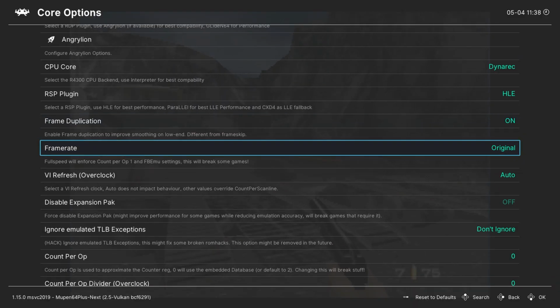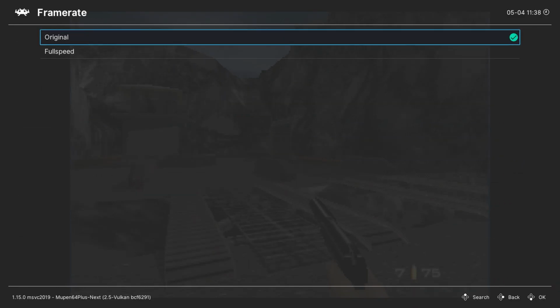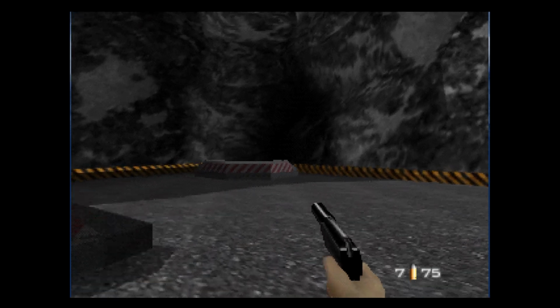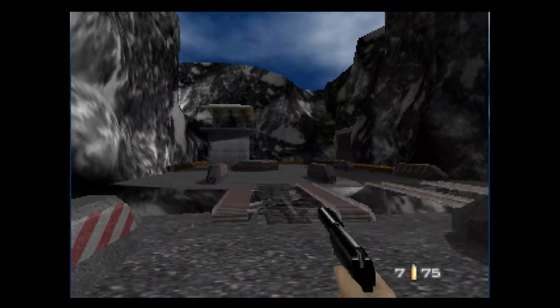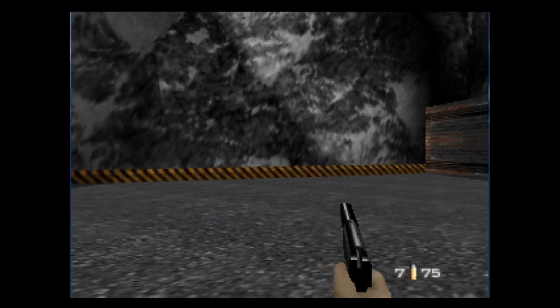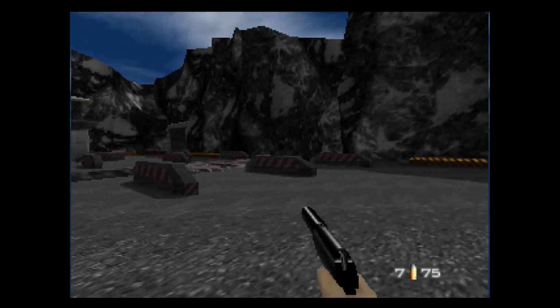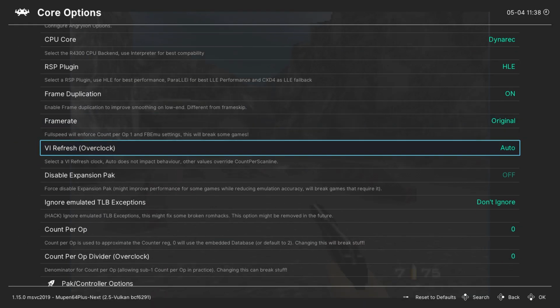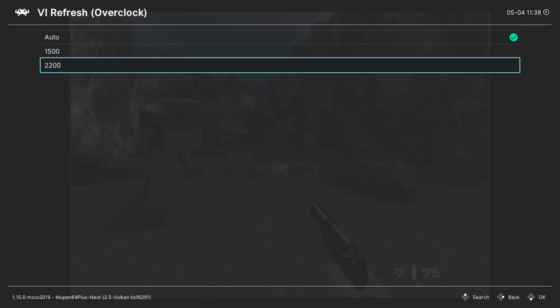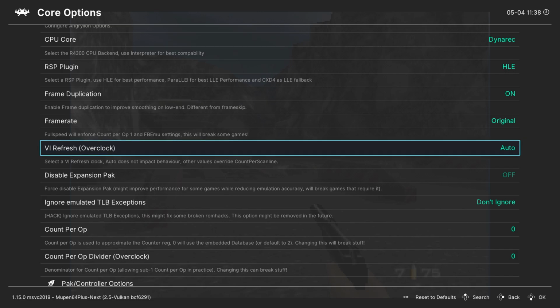Next, we have frame rate. So this is an overclocking option. And results will vary on this per game with Angrylion. Since Angrylion is so demanding, you might not see much of a speed boost at all just because the emulation is already pushing the Series X and S CPU on a number of games. And then the same thing with the VI refresh, you can set this one to an overclock as well, but chances are you probably won't see much of a result.